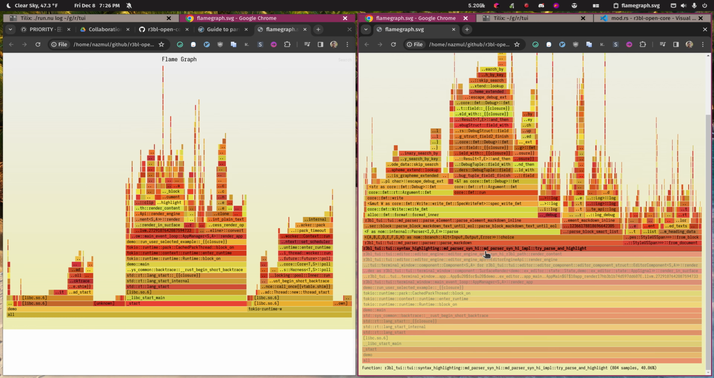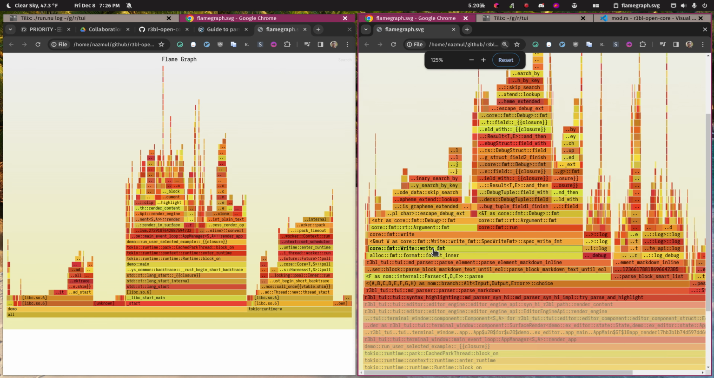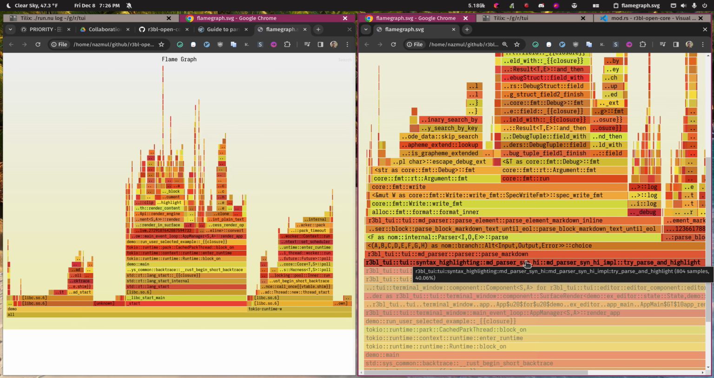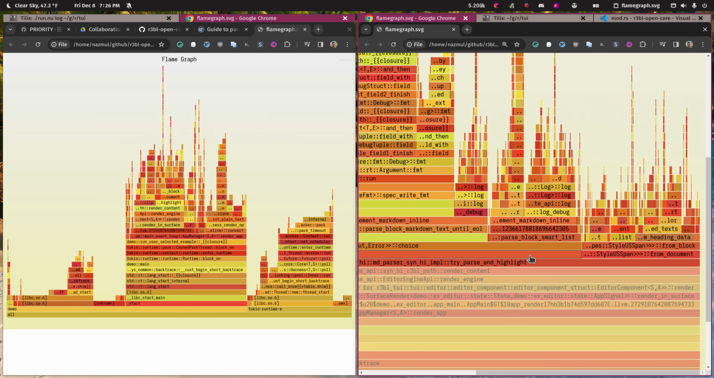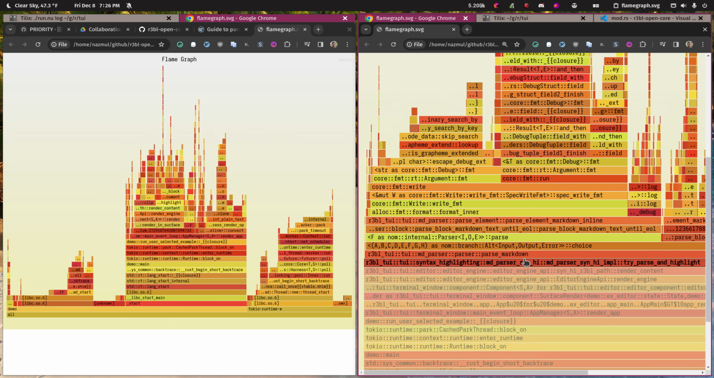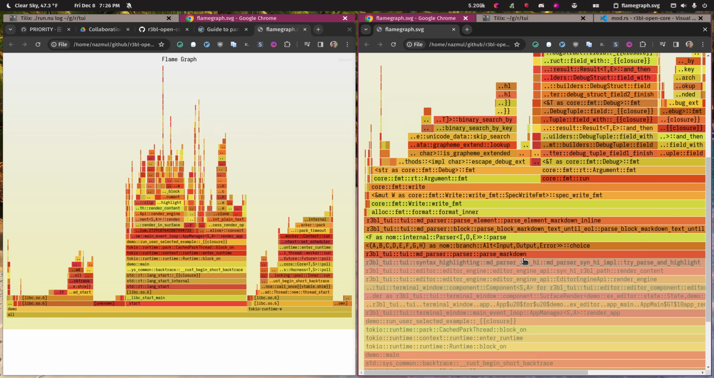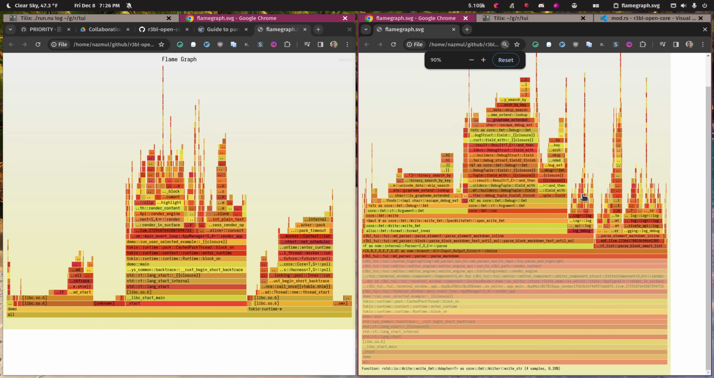So here we can see that, actually, let me make this a little bit bigger. There we go. Here we can see that try parse highlight is taking up quite a bit of CPU, and of that, parse markdown is taking up most of this CPU, and so that's interesting. When we look inside of parse markdown and dig a little bit deeper, you'll notice that two of the functions... let me make this full screen and then make that wider so you can see it. Okay.